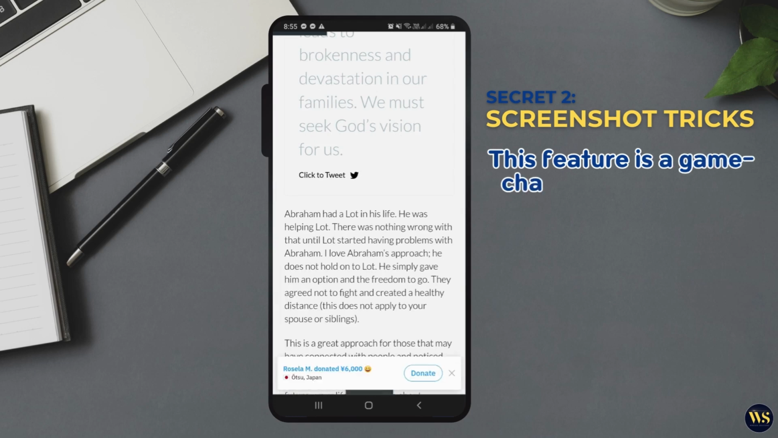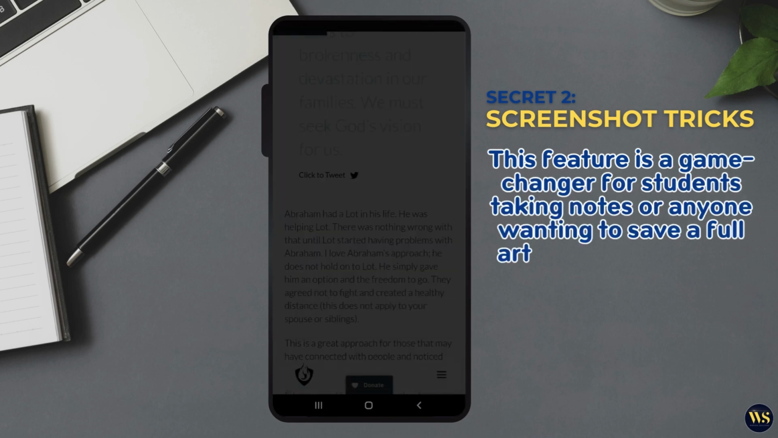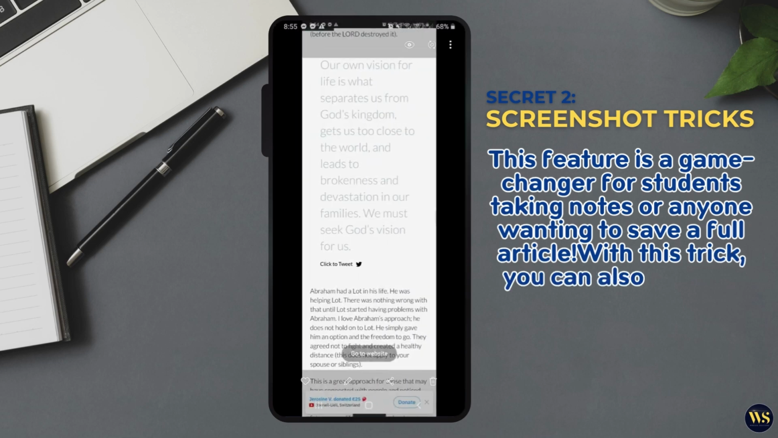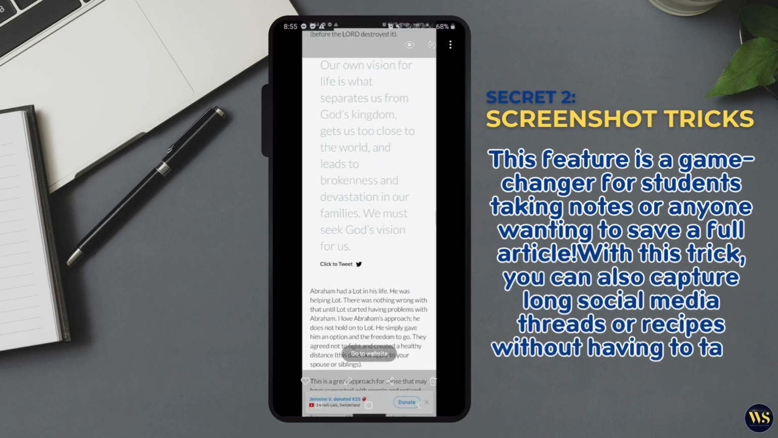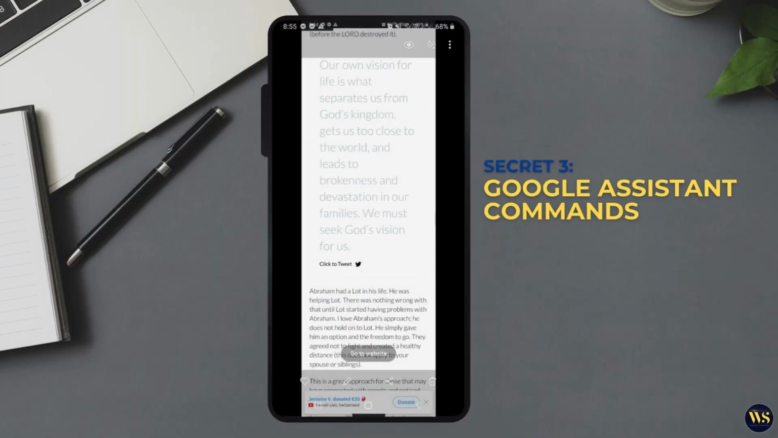This feature is a game changer for students taking notes or anyone wanting to save a full article. With this trick, you can also capture long social media threads or recipes without having to take multiple screenshots. How cool is that?